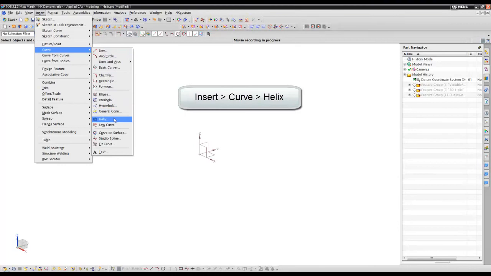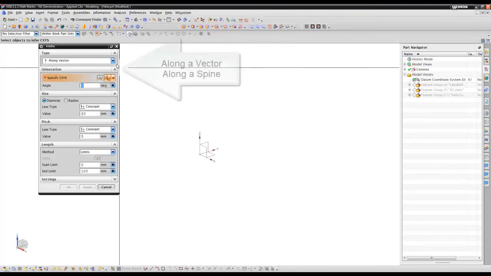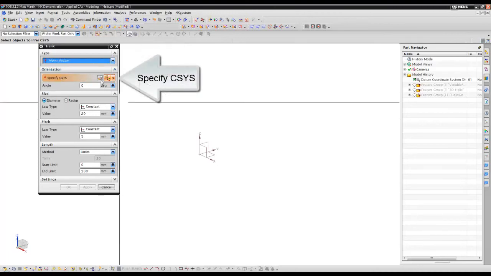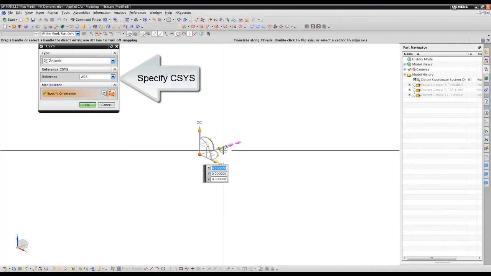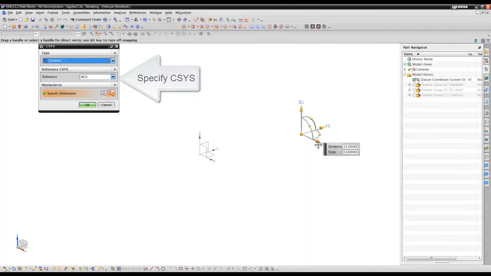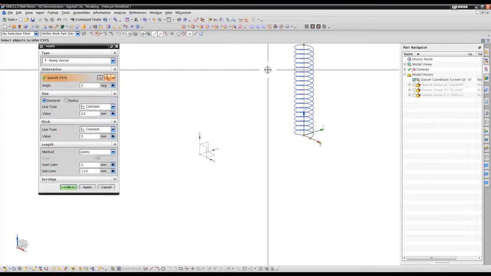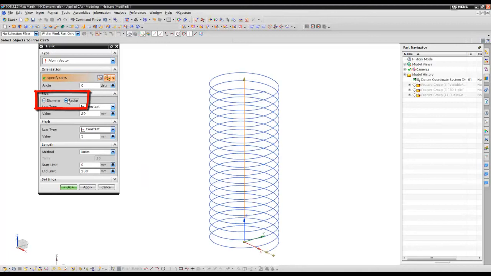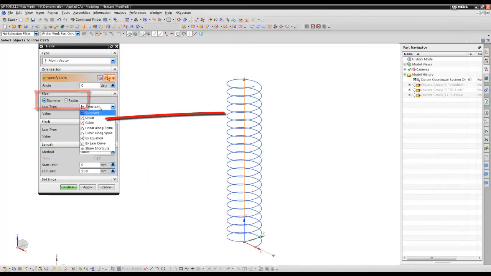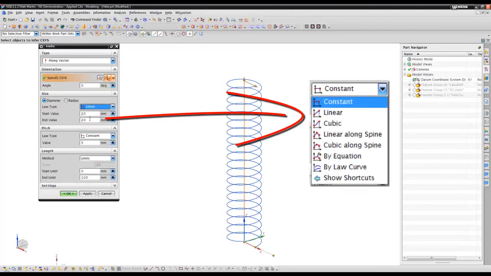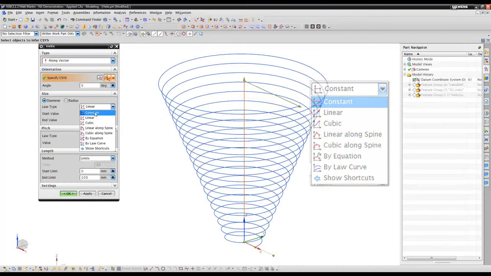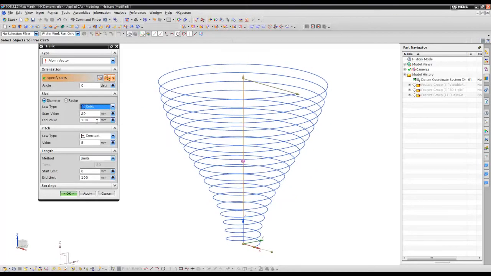The helix tool is greatly improved. You've got a lot more control over how to build a helix in modeling. You can run it along a vector or along a spine, and it wants to have a CSys to start building it off of. So I'm just going to dynamically throw a CSys out here. See that it's all really building the helix for me already. I can control it by radius or diameter, and you get a lot more control over how to build your helix. You can control the size and pitch.